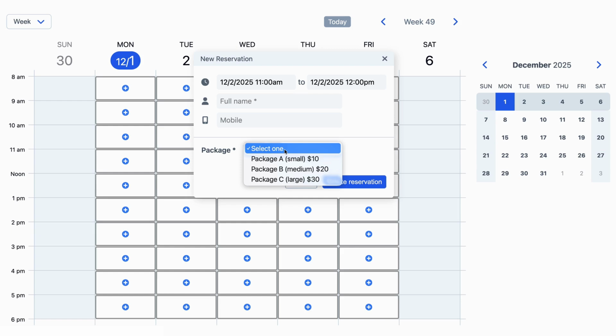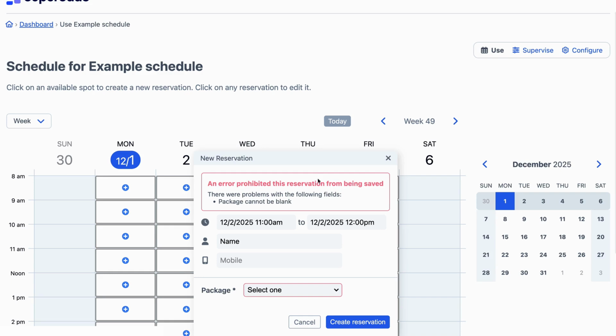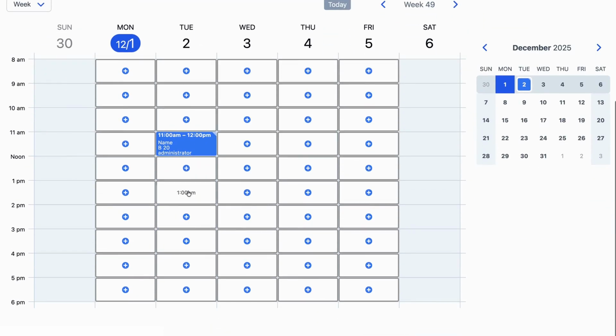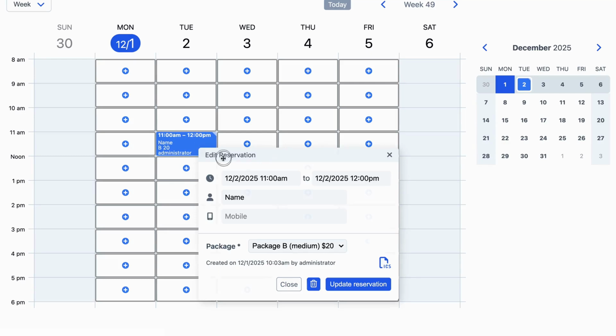As you can see, the price is now displayed for each option. If the user doesn't choose one of the options, an error is displayed. After the appointment is created, you can see the short name and price of the selected item directly on the schedule. So the user can now see the price of each option.